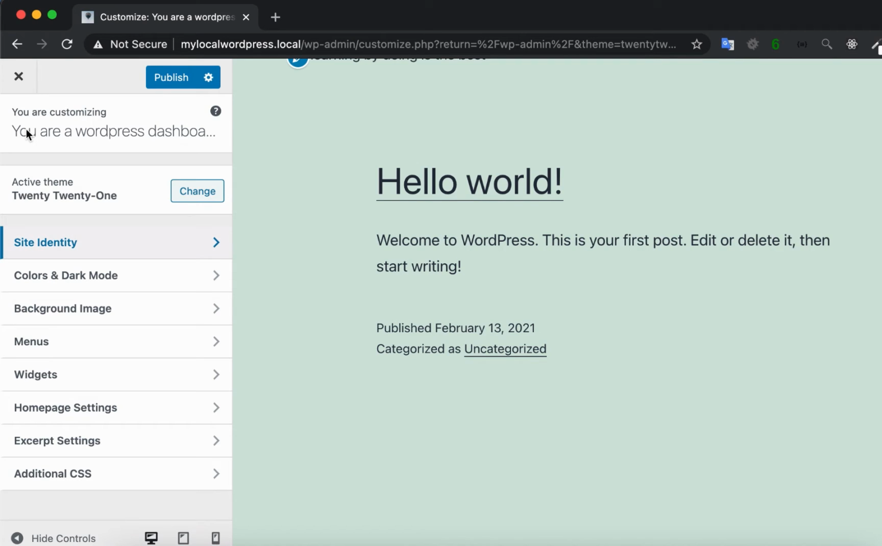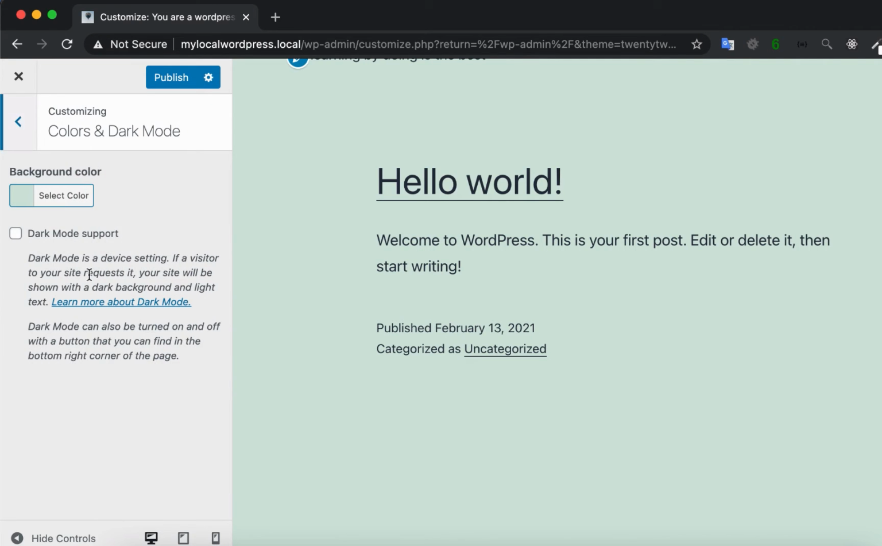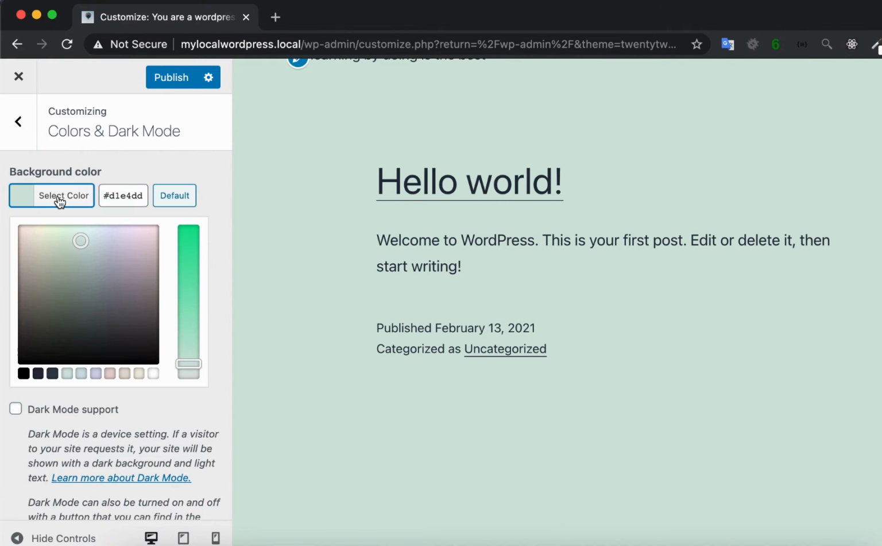Let's continue our customizer learning from where we left off. We will now see what is in colors and dark mode. Here you can select the background color for your site. Click on select color and a color picker appears. You can choose a suited color from here or click anywhere in the color panel to set the background color.